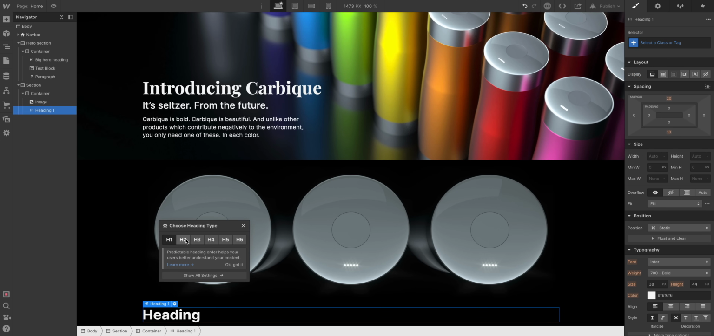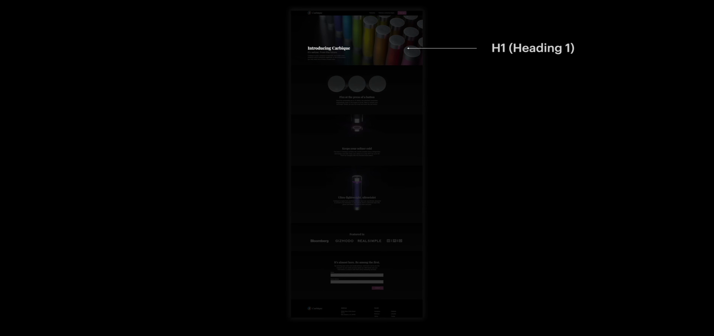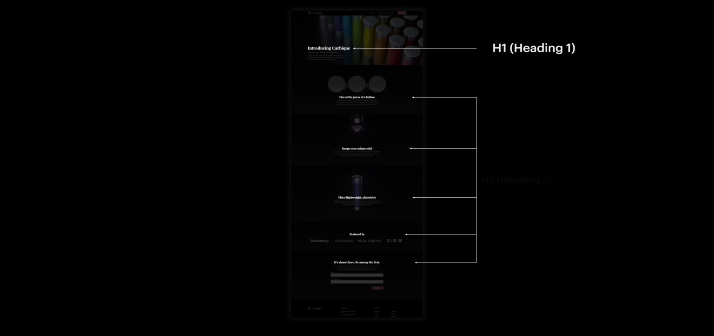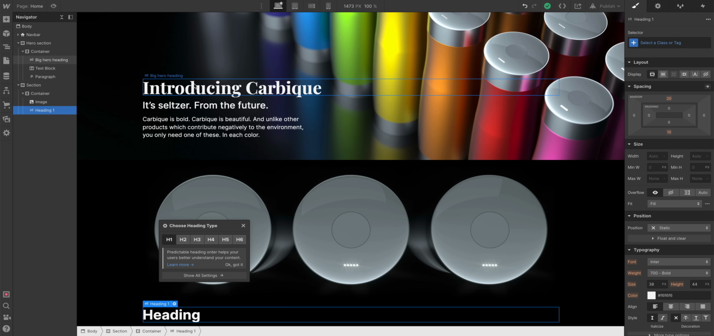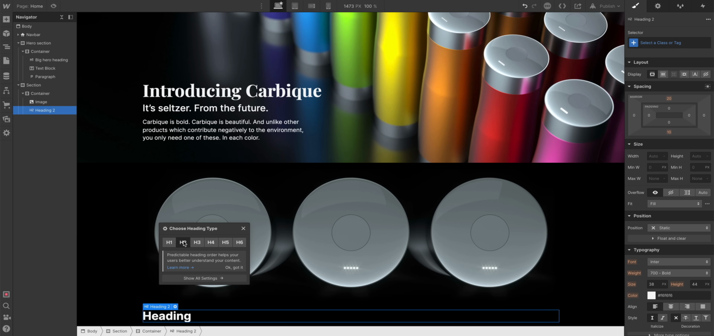We want to make sure the heading type is right in terms of element hierarchy, text hierarchy, heading hierarchy on the page. We want the main statement on the page, of course, to be our H1. It's usually the biggest, the most bold. It's the main statement on the page. That's the H1. Each of our subsequent sections, the title or heading for each of those, is going to be our H2, our second level heading. So let's switch this now to H2.